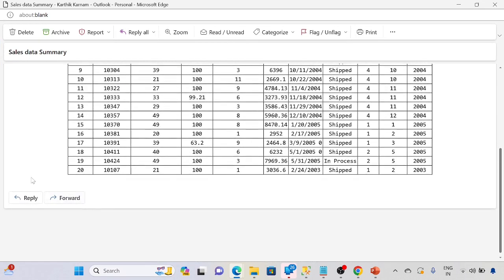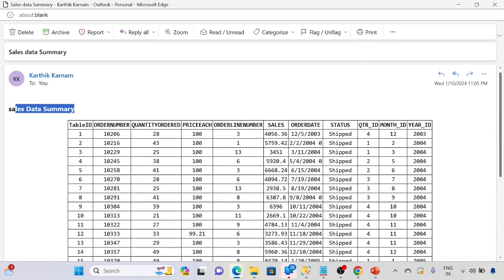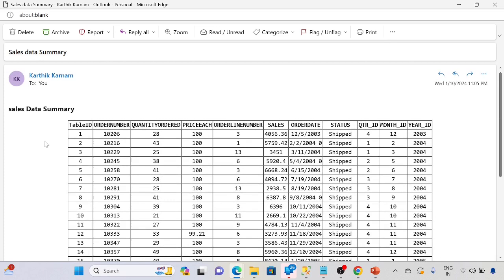We can also add things using HTML, like regards, thanks, or whatever signature, we can add that. So we can add multiple scenarios. This is the way we get an HTML email by using Logic App and creating the stored procedure.